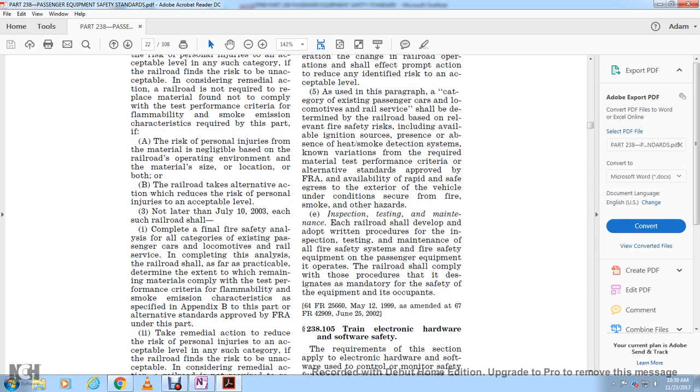rail service shall be determined by the railroad based upon the relevant fire safety risk, including available ignition sources, the presence or absence of heat and smoke detection systems, any variation from the required material test performance criteria or alternative standards approved by the FRA, availability of rapid safe egress under the conditions of a fire, smoke, or other hazards. Inspection, testing, and maintenance.